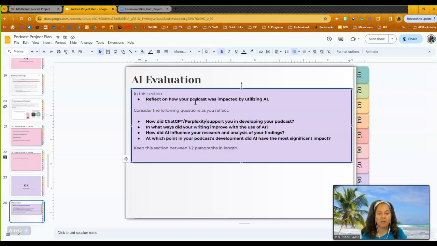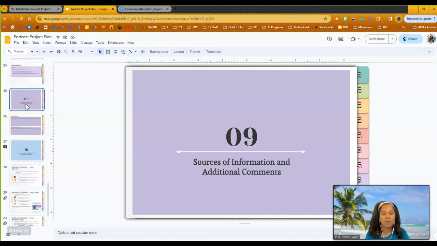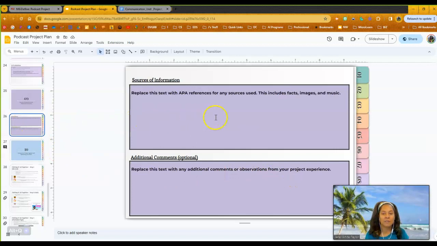And then we talk about the influence on your research and data analysis. Did that help? And at what point in that podcast development was most significant? So answer those questions. And as we keep trucking through this, 9 is all about your sources and your information, additional comments. So again, APA resources. If you've used any facts, images, or music, please cite them here. If you have additional comments for us, please go ahead and add them in this section as well.